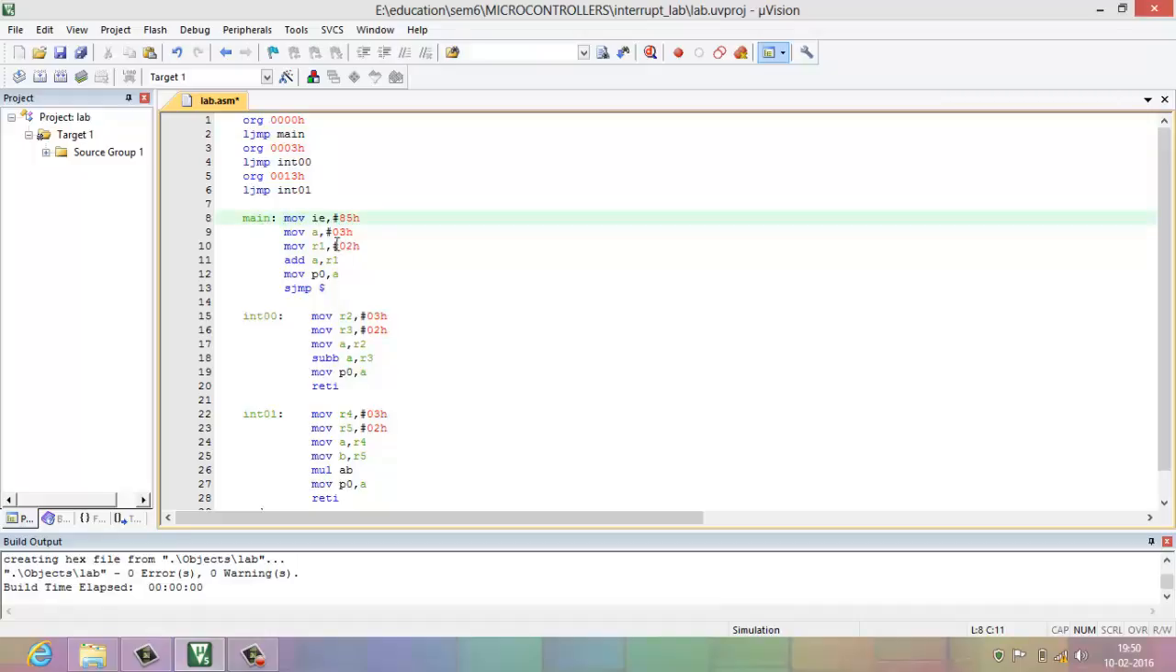To enable my two interrupts, first I should enable the interrupts by moving a value into the IE register, and the value which we move is based on the interrupts which we want to enable. In this case, I am enabling two external interrupts, 0 and 1. So the value which we want to move into IE is 85h.